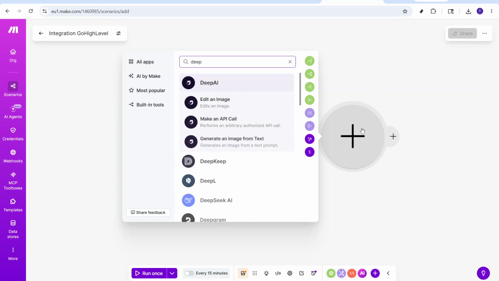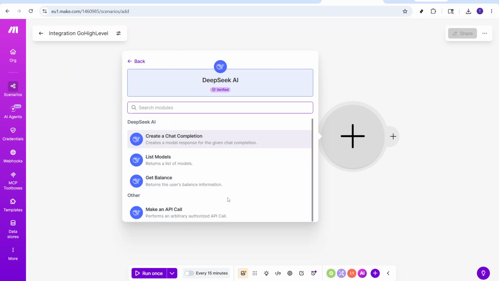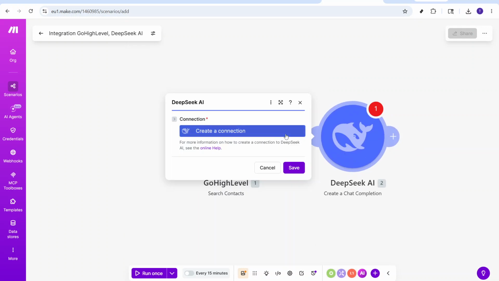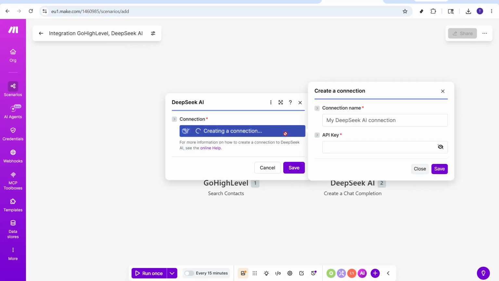Through these steps, you've now successfully linked DeepSeek with GoHighLevel using Make.com. With these automated scenarios in place, you'll be able to enhance your operational efficiency significantly. Remember, automation doesn't just save time. It can significantly amplify the capabilities of your workflows, allowing you to focus on what matters most, growing your business.